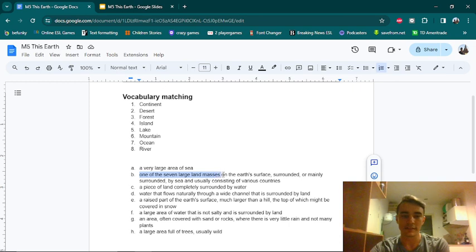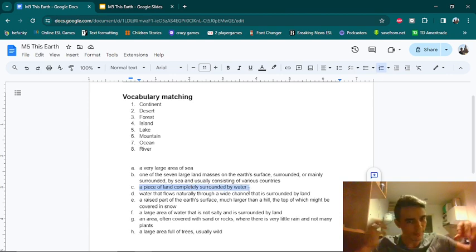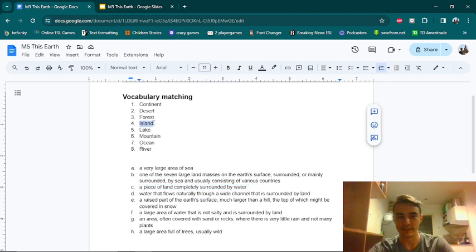One of the 7 large land masses on Earth. So 7 land masses on Earth, continents, right? A piece of land completely surrounded by water. Land surrounded by water. Island, right? Water that flows naturally through wild channels. So it flows, it doesn't stop. What is it? It's a river.